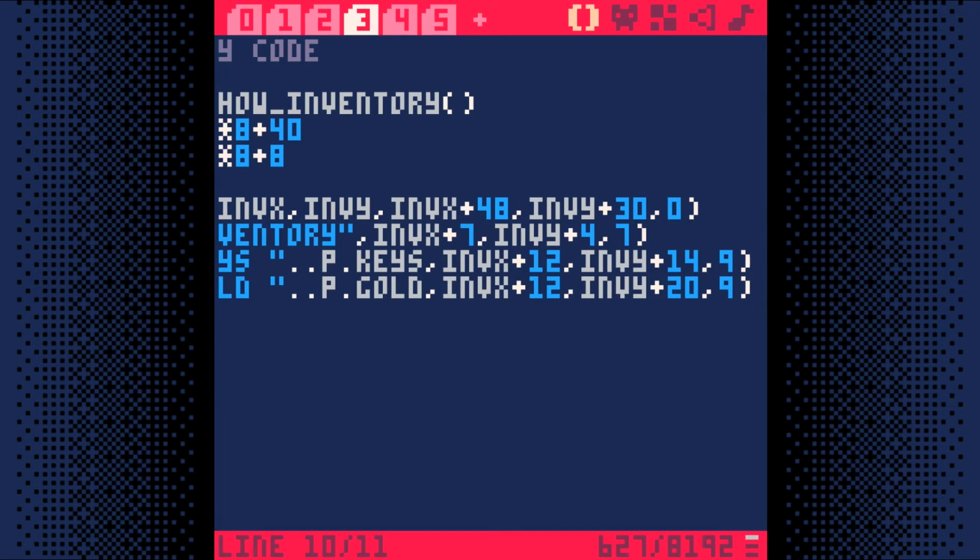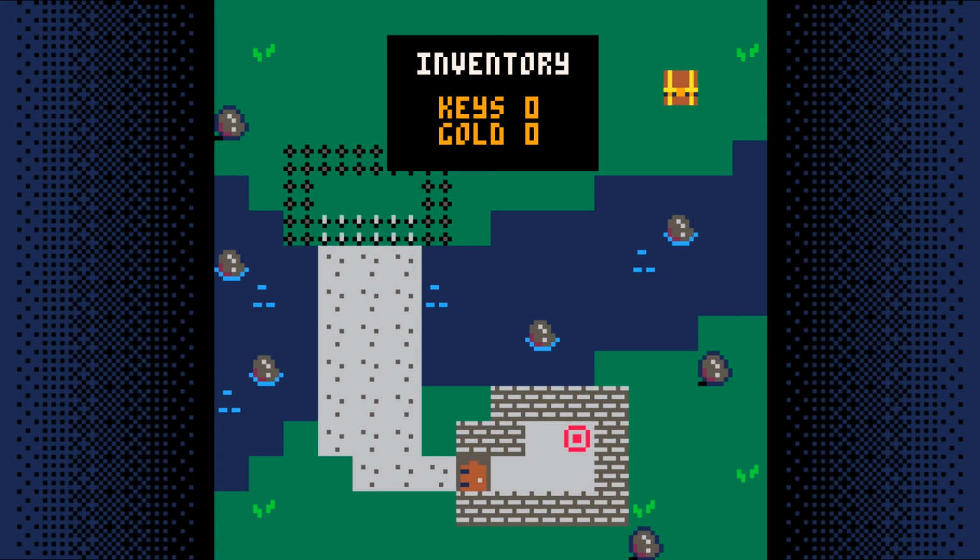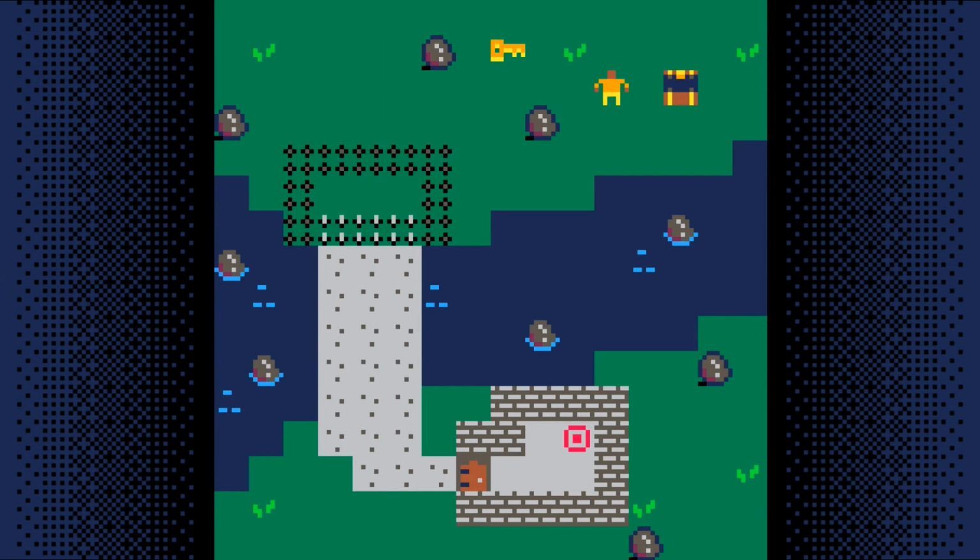Let's test it out. Save the game with Control S and run it with Control R. Let's check the inventory. Yep, no gold. Now let's open the chest. Check the inventory, and yes, it works. We now have gold in our game.